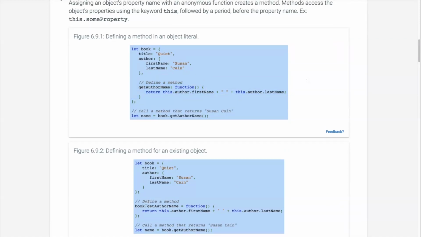You can also define the methods by saying, this entire object is going to have a method, and this method is going to point to an anonymous function. This is an anonymous function, okay? There's no name associated with it. Literally, this anonymous function is a function expression with no parameters associated with it. And this entire thing is your book.getAuthorName.